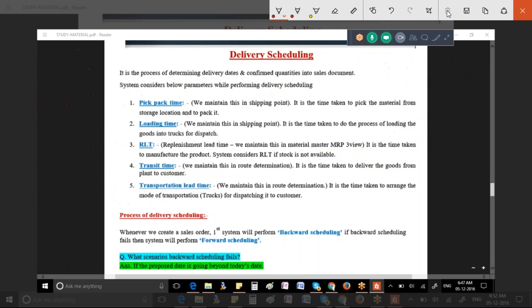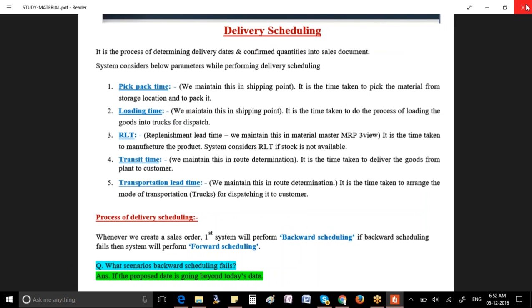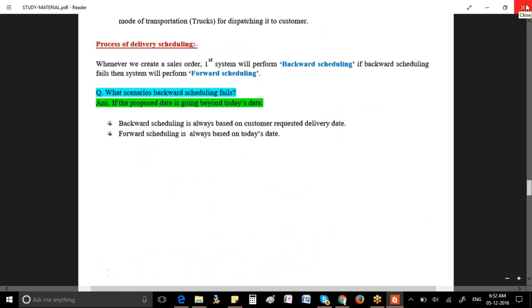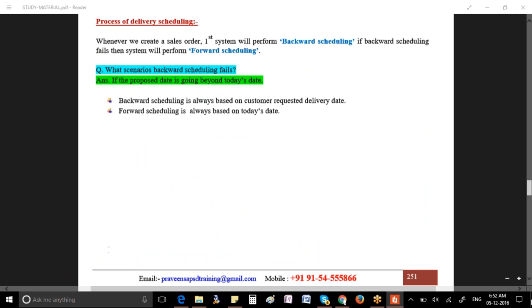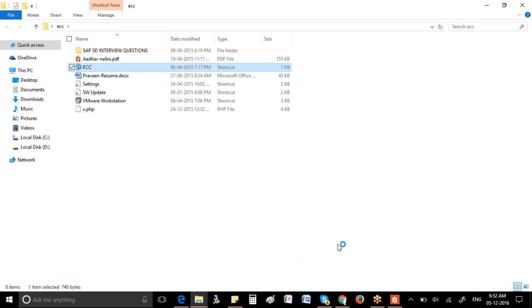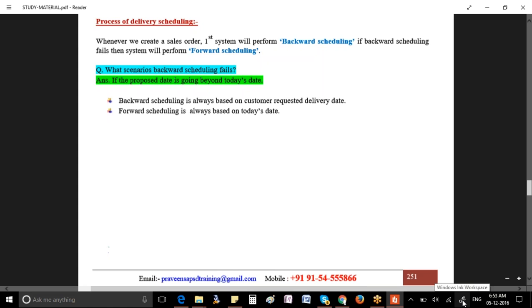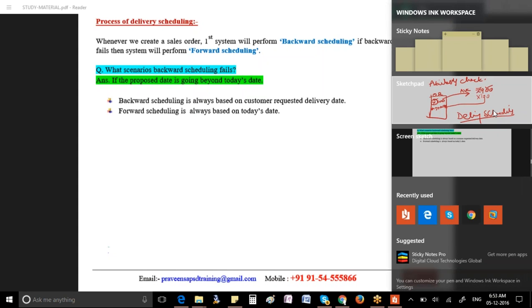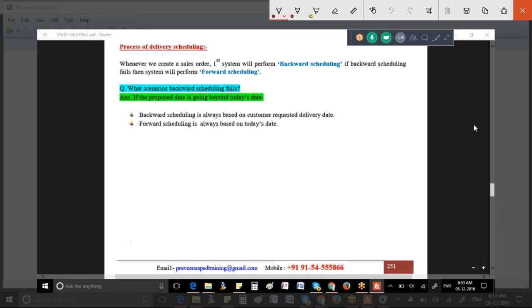So in the delivery scheduling, whenever you start doing the delivery scheduling, we have two options. One is backward scheduling and one is forward scheduling. We have two kinds of scheduling. System first always performs backward scheduling. Backward scheduling is always based upon CRDD, that is customer requested delivery date.